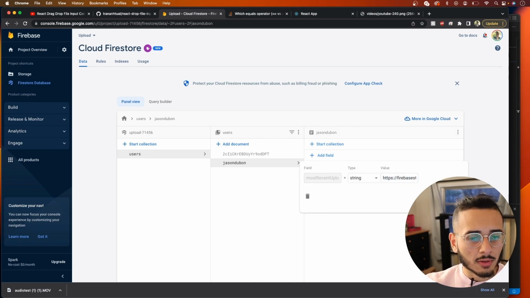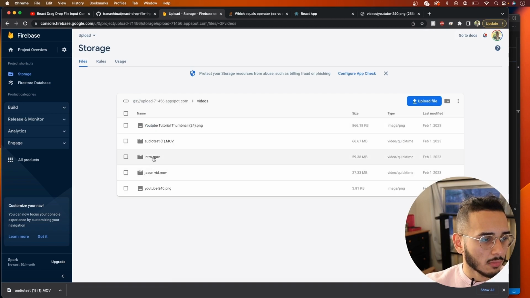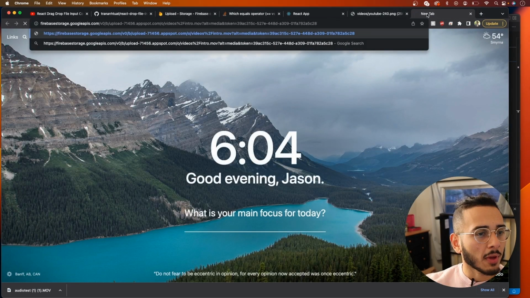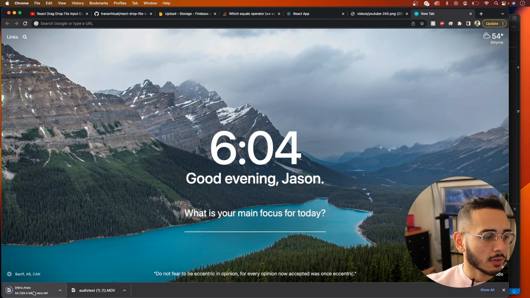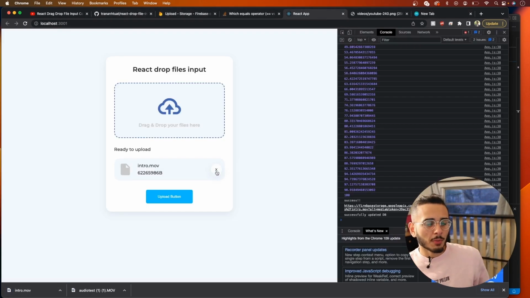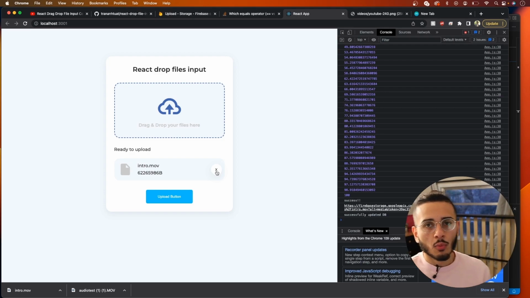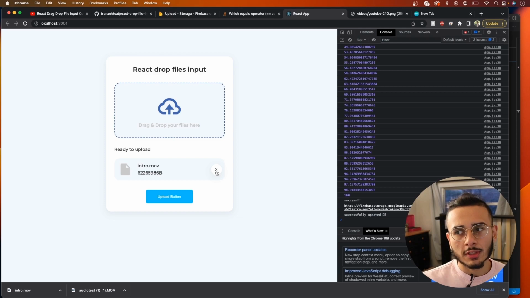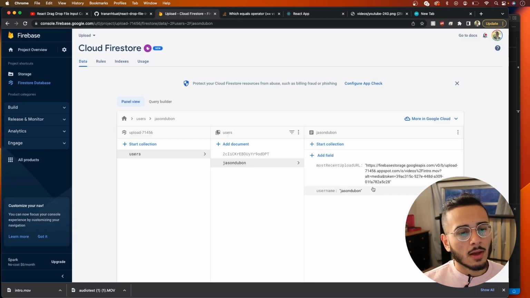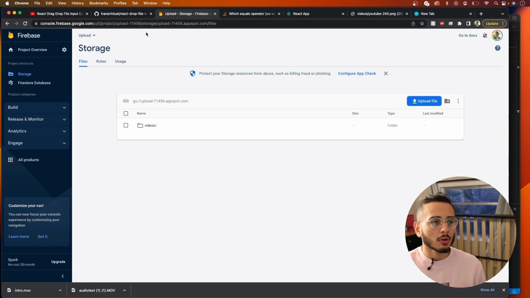So I'm gonna copy this, and I'm gonna go to storage first and just look at it. Yep, it's showing up here. Now if I paste this, it downloads the video I just uploaded. So yeah, that's basically our web app. We're going to be using it to upload videos to Firebase, and then we're going to be using a server that we deploy to grab that download URL from our database, and then download that video, edit it, and then upload the edited video here to our storage.